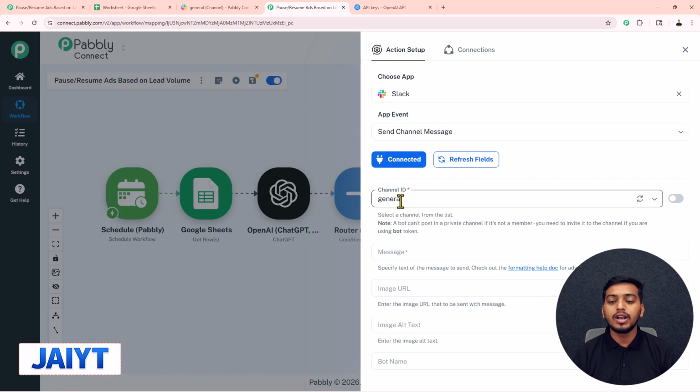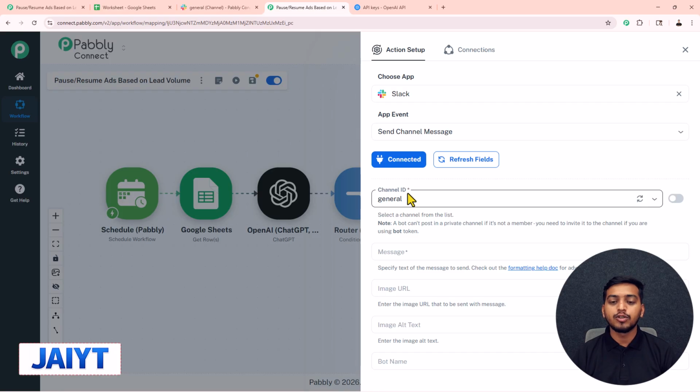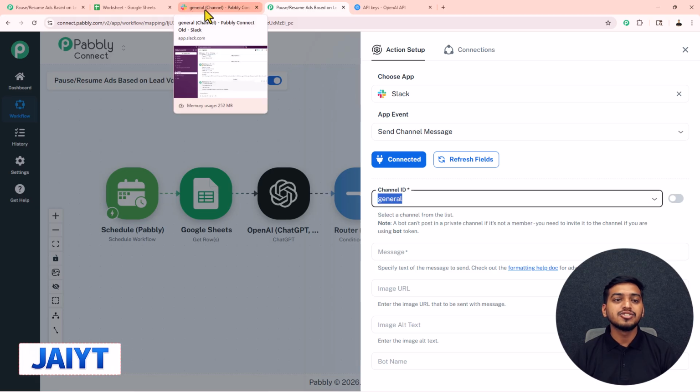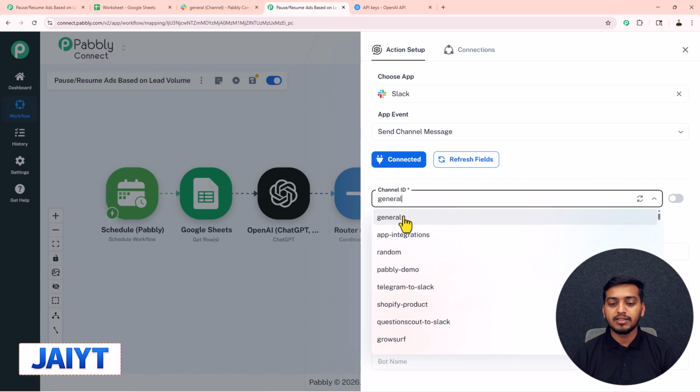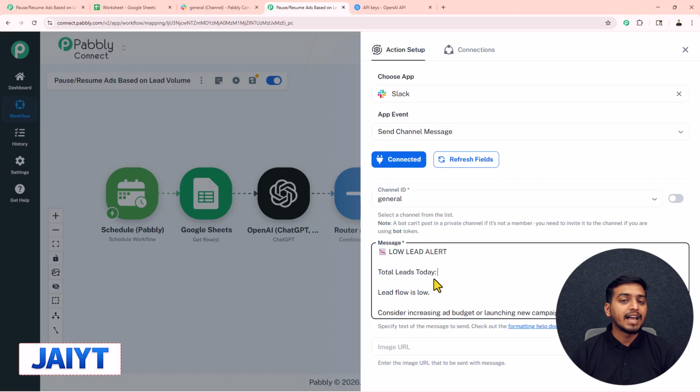Now first of all, we have to select this channel ID and add this message next. So for this channel ID, in here you can see this general channel is my channel ID. So that's why I will select this general as my channel ID. Now we have to add the message which we want to send to our team if the lead status is low. So in here I will add this message. This is the static message that I have added inside this message box. Now inside this message box, I will map the total leads today.